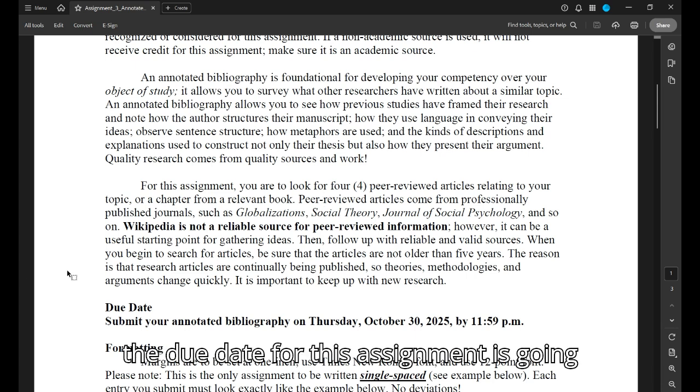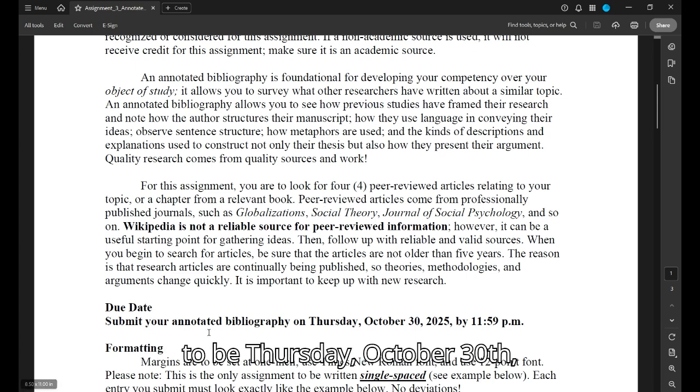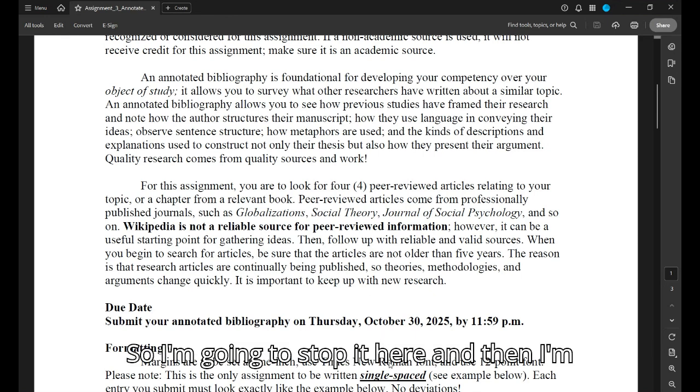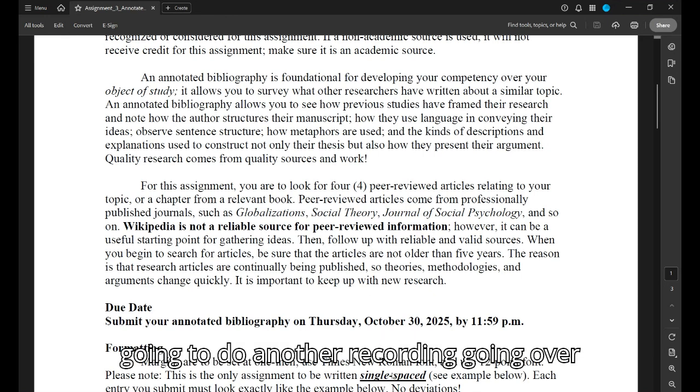All right, and then the due date for this assignment is going to be Thursday, October 30th, 2025, at 11:59 p.m. So I'm going to stop it here, and then I'm going to do another recording going over the formatting.